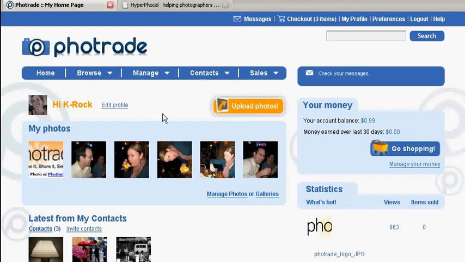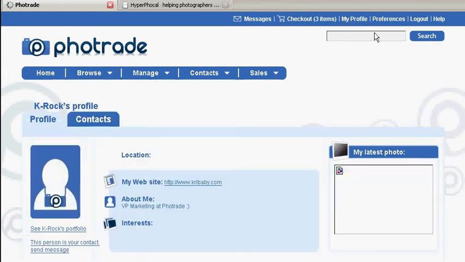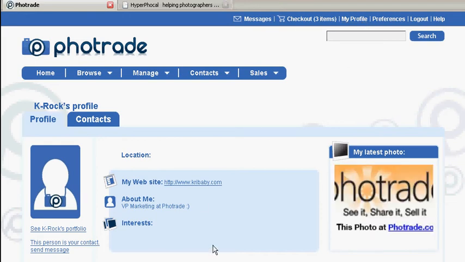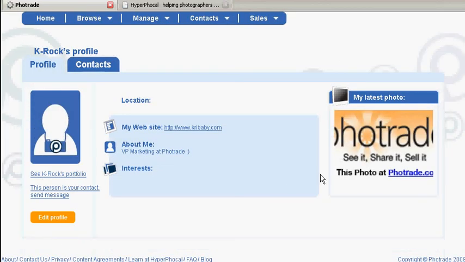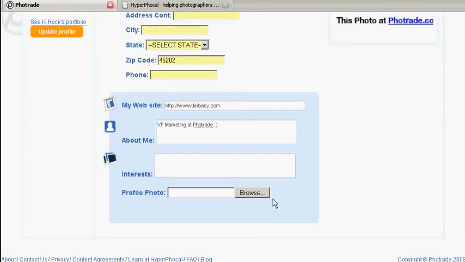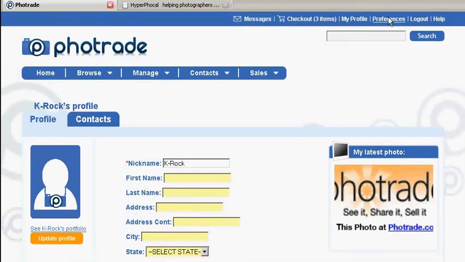This is a brief overview to help get you started using the system. The first thing you'll want to do when logging into Photrade is set up your profile. You can do this by clicking on My Profile, and then you go down here and click Edit Profile, and you can make changes to your profile. Once you're done, click Update Profile, and these changes will be uploaded.